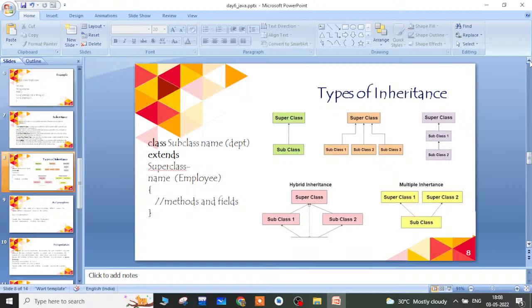Whereas the last one is the hybrid inheritance. Hybrid inheritance is nothing but a combination of any two inheritances. You can take any of these four inheritances and merge any two, and that is said to be a hybrid inheritance. Here we can see this is the hierarchical inheritance, because from one parent two children exist. From that we are extending the inheritance. So this is said to be a hybrid inheritance.